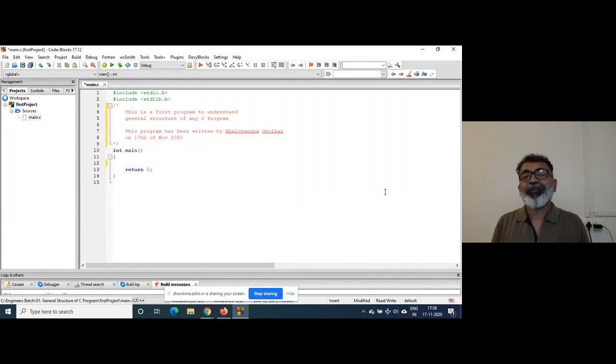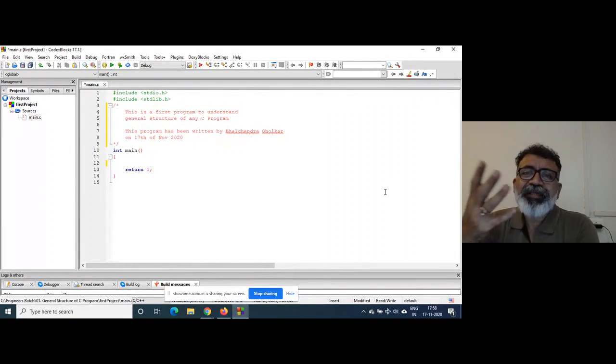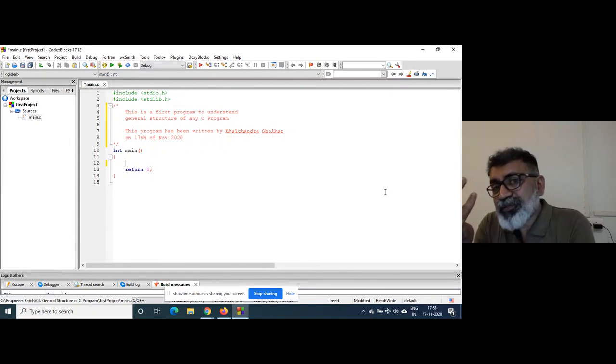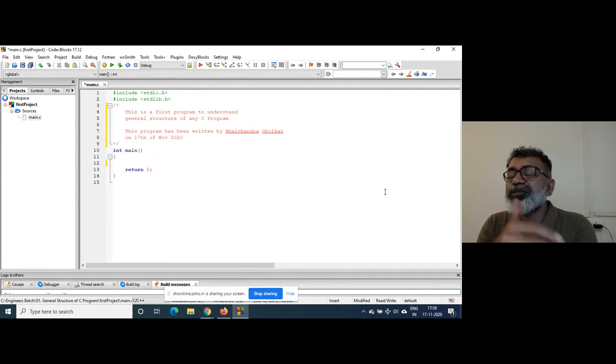Now, how is that main function called inside the operating system? I think in the last session I was talking about the operating system. Basically, it is called a system call. It is a kind of interrupt. So the interrupt makes the operating system call this function. Once this function is called, control is transferred to your program, to this file.